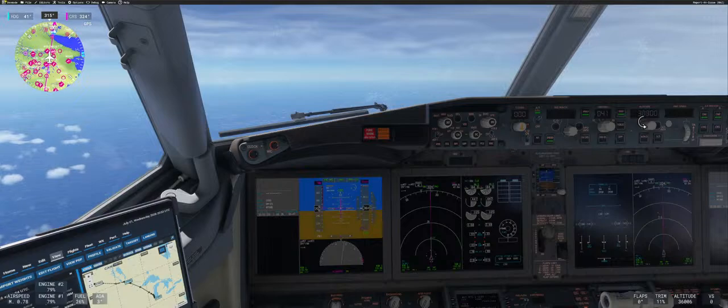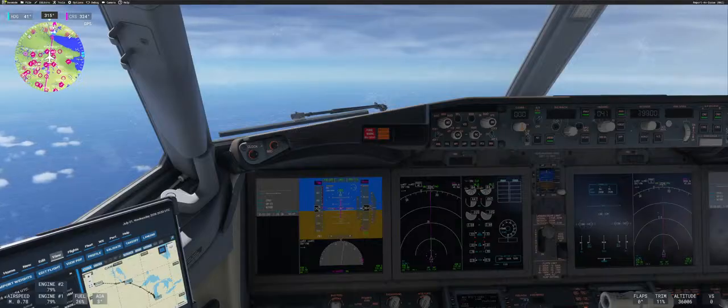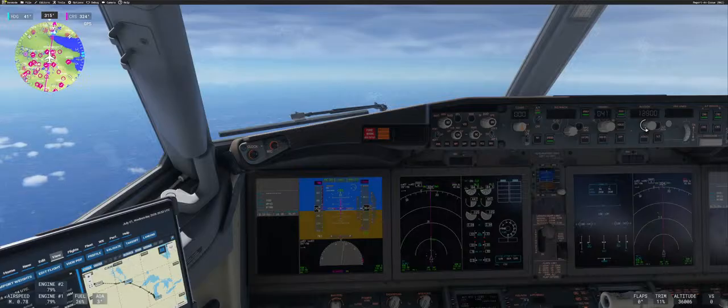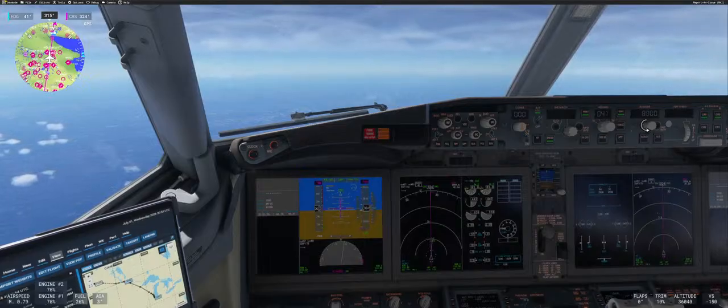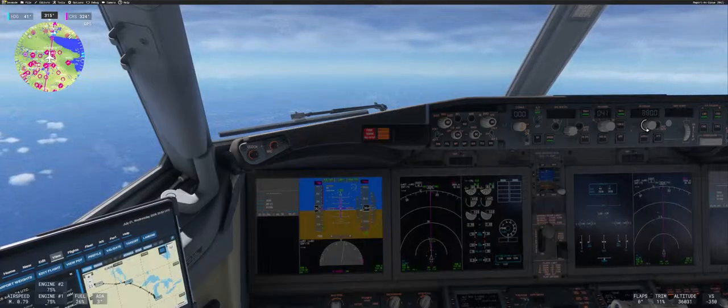And the good news about the Boeing, one of the things about the Boeing that I very much like is this. I just think this is great. I set this for 3,000, and when it passes the top of descent, it just pulls the throttles back, idles back down, and starts making the descent down.